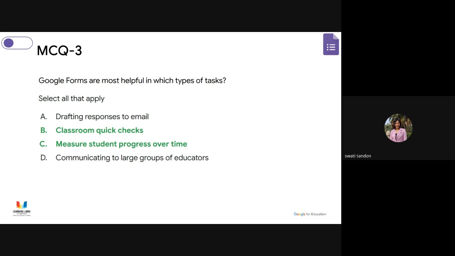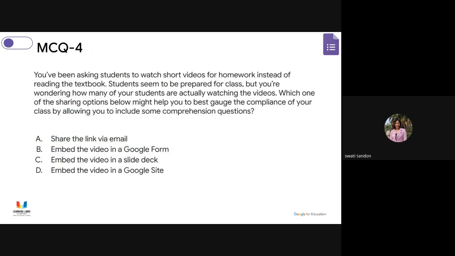We can go on to question 2. We'll just see that Google Forms are most helpful in which type of task? Select all that apply: drafting responses to email, classroom quick checks, measure students' progress over time, communicating to a large group of educators. As you can see, the answers are classroom quick checks and measure student progress over time. Now, next question.